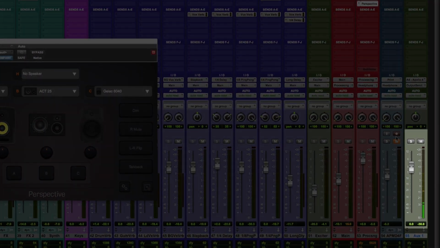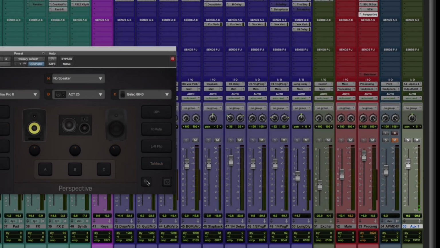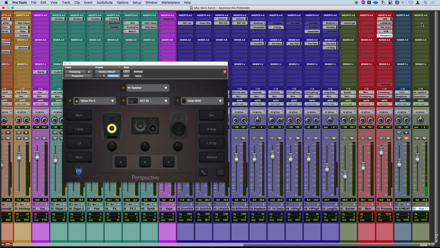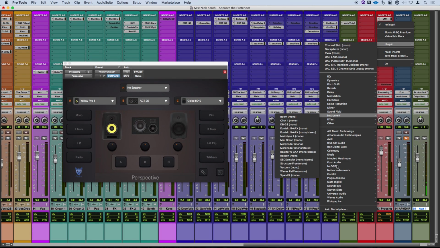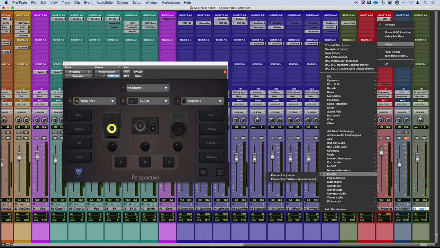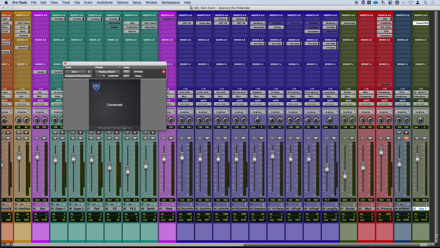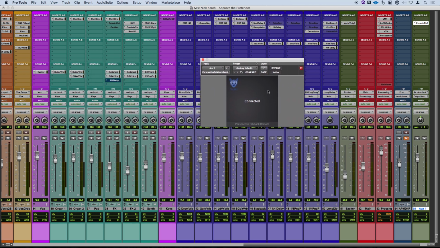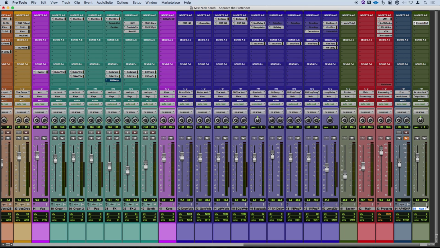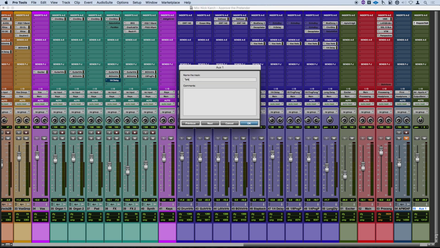In order for my talkback function to work, all I have to do is go back to Oscillot and select the Perspective Talkback remote. It tells you that the plugin is connected to the main plugin, and that's it. You never need to look at this plugin again. And now you'll notice that there's no more audio passing through my track, which I will name Talkback.